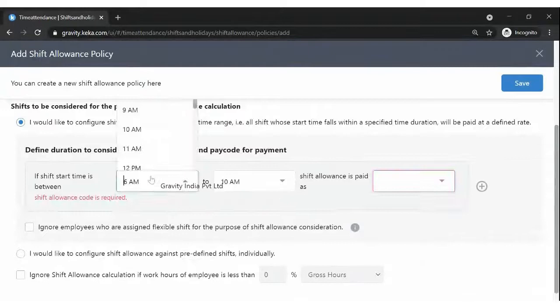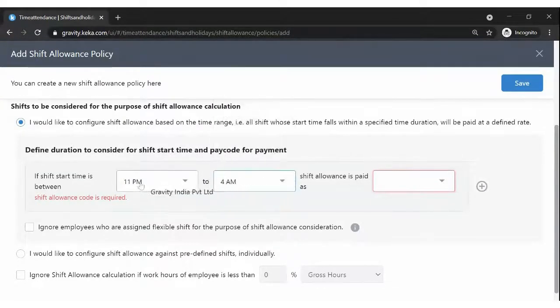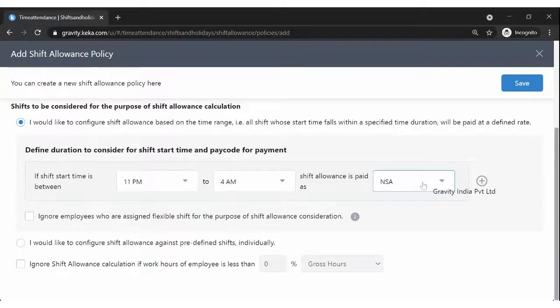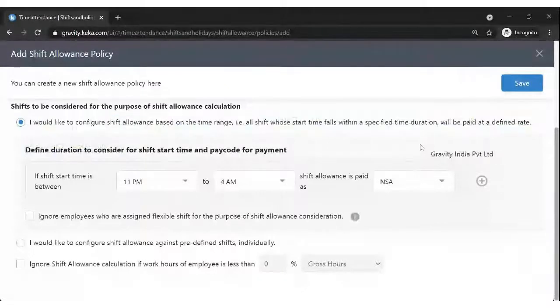Okay, let's do one thing. Because we have created a night shift allowance, I want everybody working after 11 p.m. till the next day 4 a.m. Somebody working from 11 p.m. to 4 a.m., I want them to be assigned night shift allowance. That is, they get paid the 500 rupees given, right? So here what we are trying to do is define the start and end time. So anybody working between 11 p.m. and 4 a.m. will be paid as per this policy.